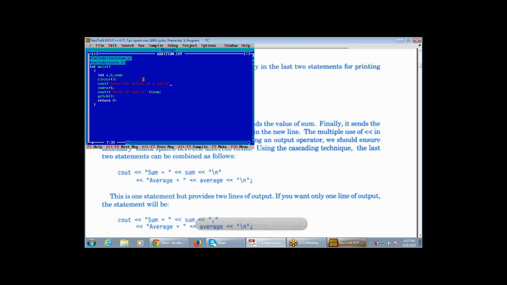Right. That is getting the values of A and B. First of all, there are two extraction operators that are used, one at this place and one at this place, and then there is a semicolon. Then cin, there are two operators used.